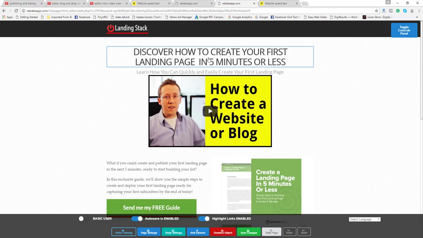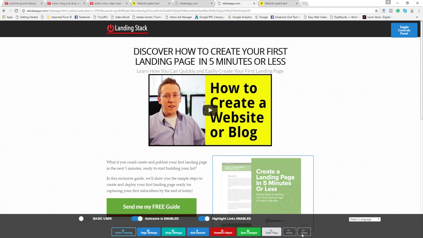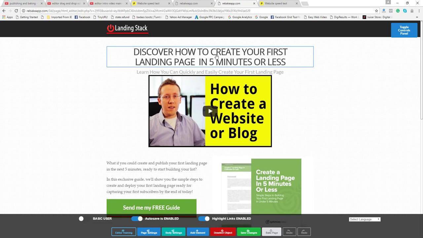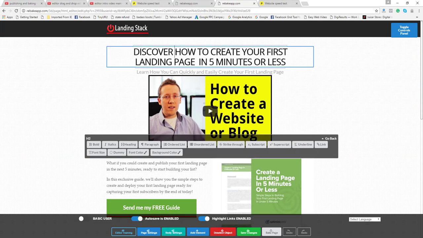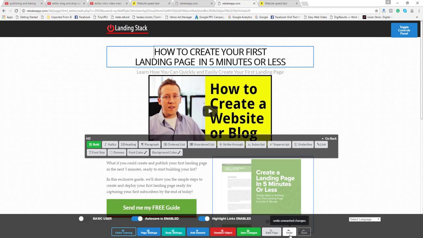I want to show you how to edit, and you do have undo features down here. So if you click on this text, choose edit. Let's say I wanted this to say how to create your first landing page in 5 minutes or less. So now you can see my undo button just highlighted, which means now I can undo that if I choose to.